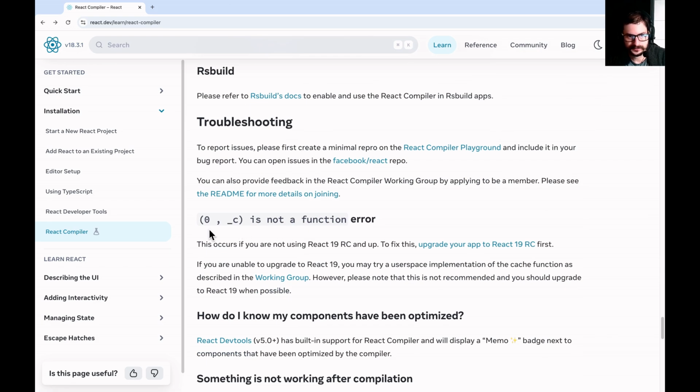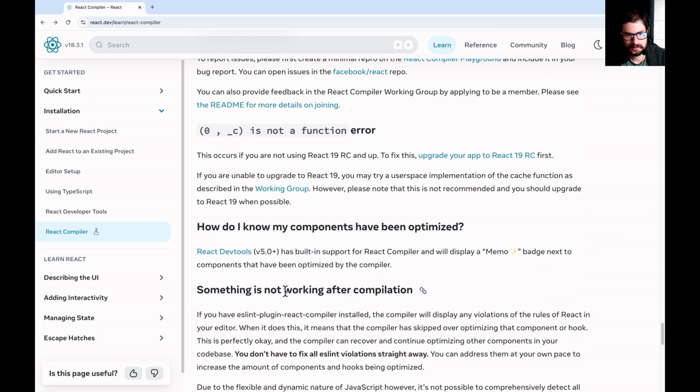Troubleshooting. Okay, interesting. Yeah, this is great because you can see how absolutely useless some of these errors are at this point. So it's good they've actually told you, yeah, you need to do this. User space implementation of the cache function is kind of interesting. I don't know what that means. Yeah, I don't know. Components have been optimized. React DevTools has built-in support and will display a memo badge. Oh, that's cool. Little memo star there. So I guess if you've memoized it manually, it won't have the star, would be my guess.